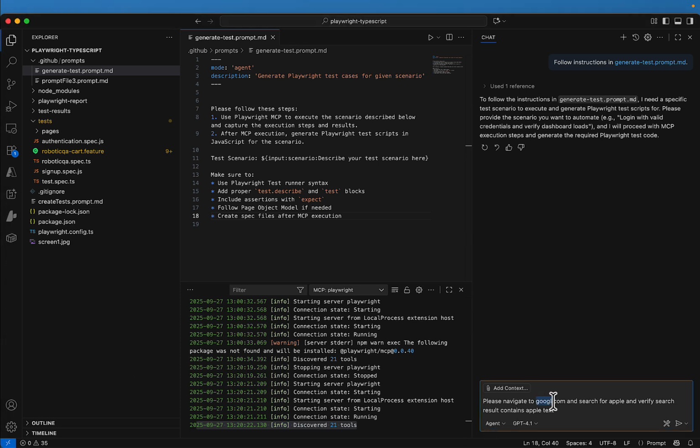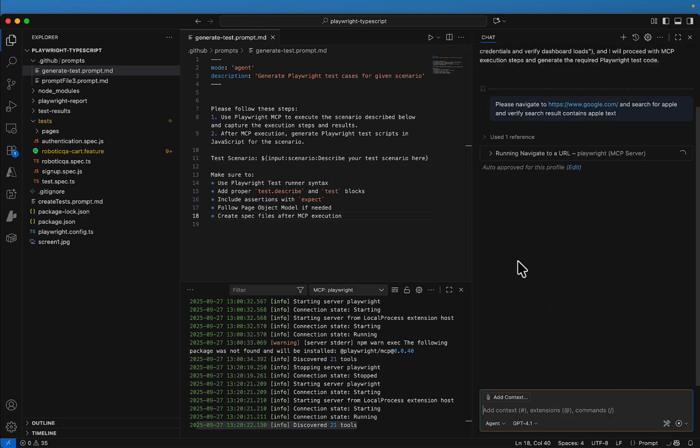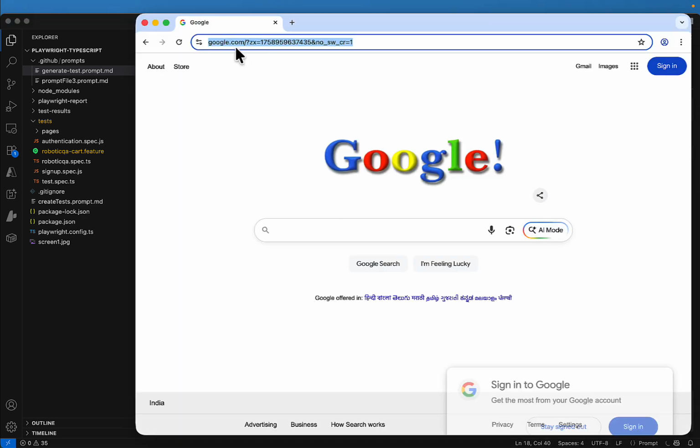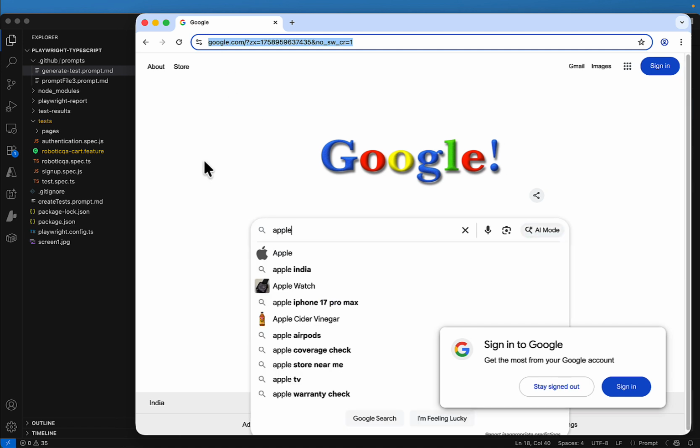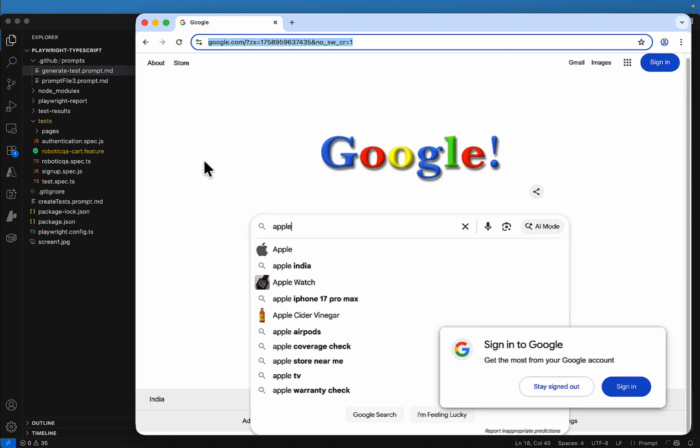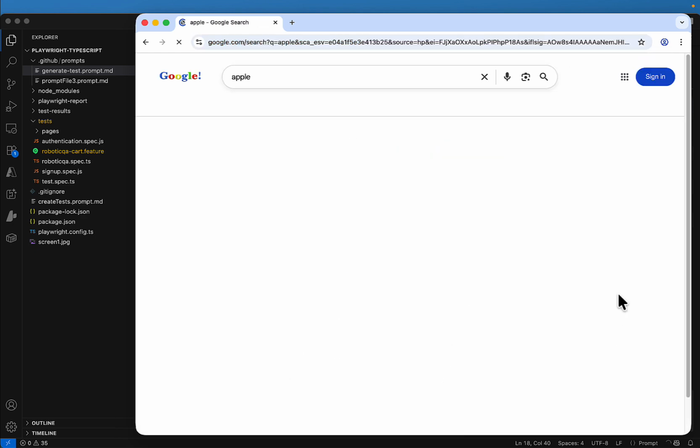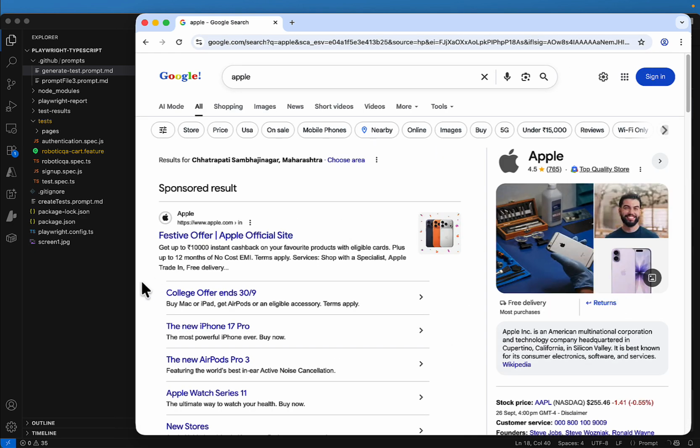Navigate to google.com, and now if you see, it will actually launch the browser using Playwright MCP. It searched Apple, and it searched also. This is all happening using the Playwright MCP, and now based on that it will create a test case also.